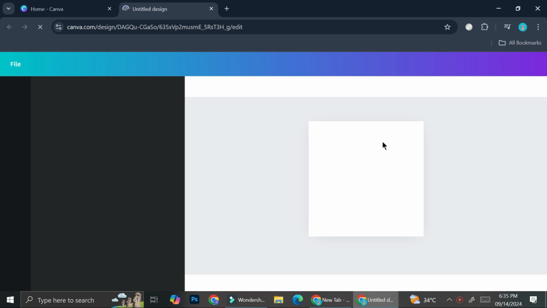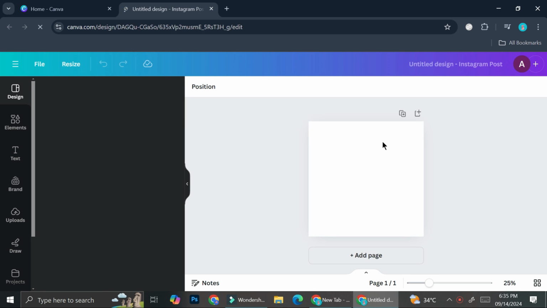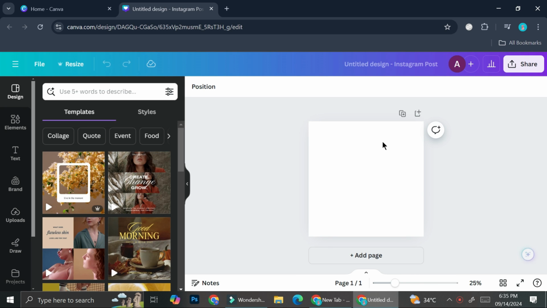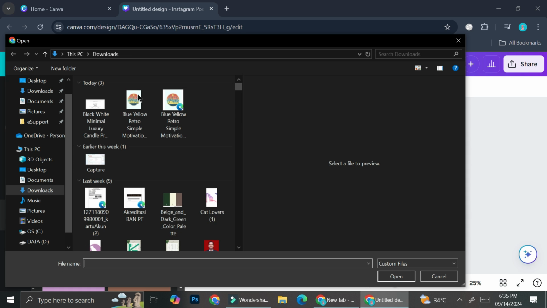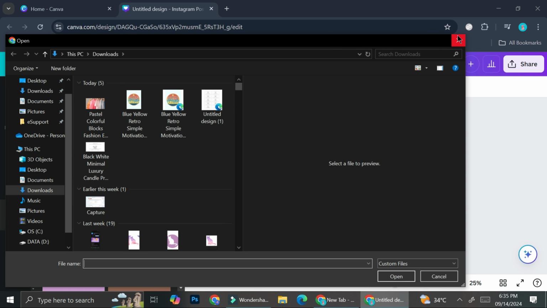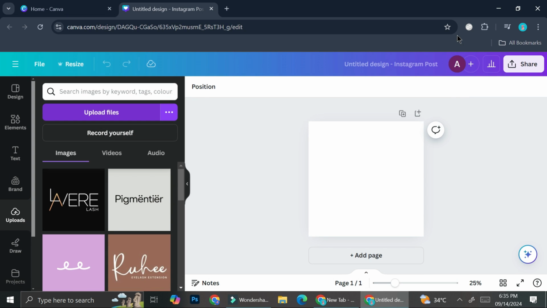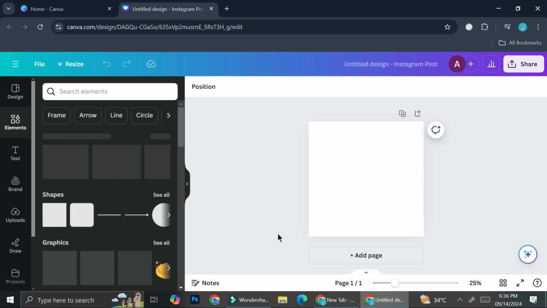So here I click on create a design and then I choose Instagram post. And if you would like to use your own picture, you can just go ahead and click on upload right here, and then you can upload your picture through here. Click upload files and choose your picture from your PC gallery, or if you're doing this through your phone, you can just choose one from your phone. But for the sake of this tutorial, I'm just going to be using pictures available on Canva.